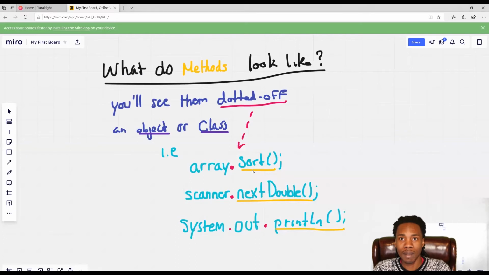And oftentimes the name will be an action type of word, like sort or print. And in this next double, there's an implied get the next double or receive the next double. Sometimes they do those implied words just so the method names aren't super long. But I encourage you to do what makes most sense for you and your team. Personally, I like methods to be named after verbs or some type of action.